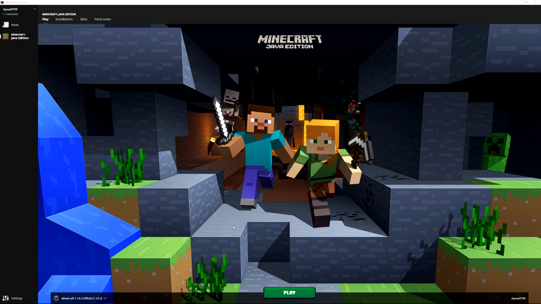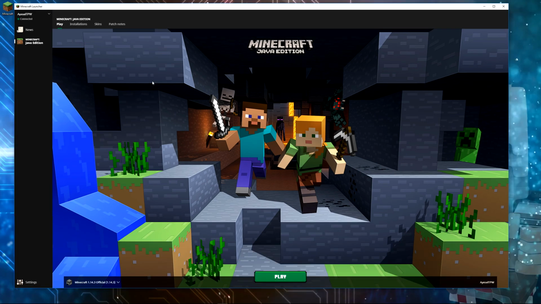I am IsleTPW, and today Minecraft have dropped two major updates. One, a massive update to the game, with 1.14.3 being released today, and also a new launcher for the Minecraft Java Edition. This is the new launcher here.